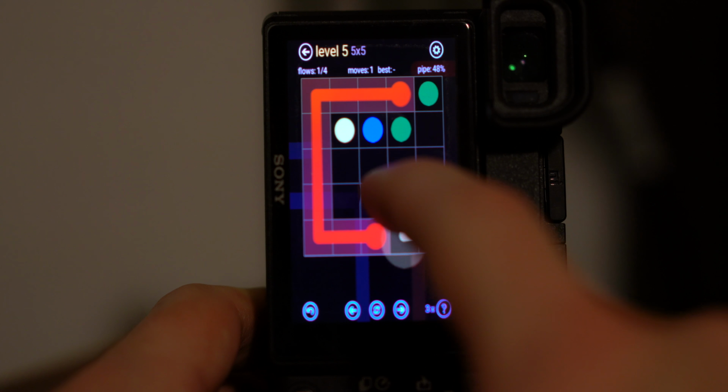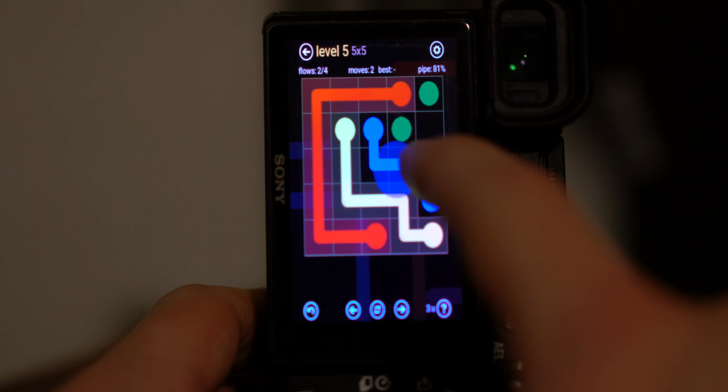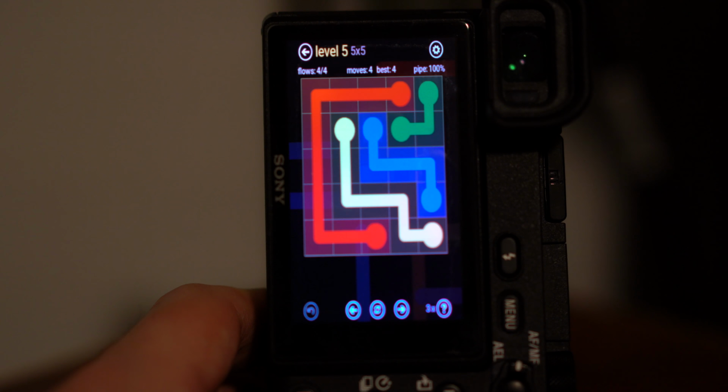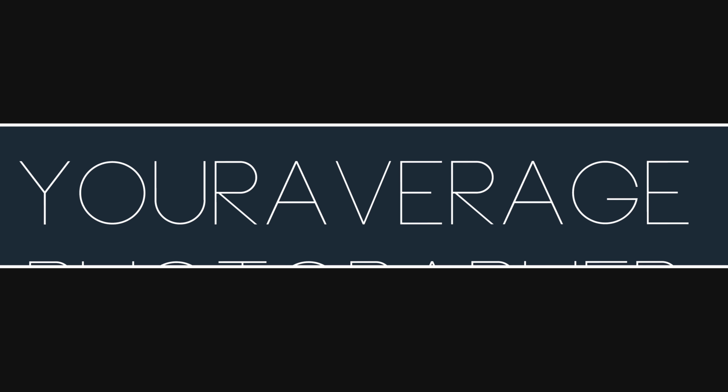Did you know that you can run Android apps on your Sony camera? Hey guys, I found this pretty interesting and cool, and I hope you do too. As you saw, I can install Android apps on my A6500 camera.